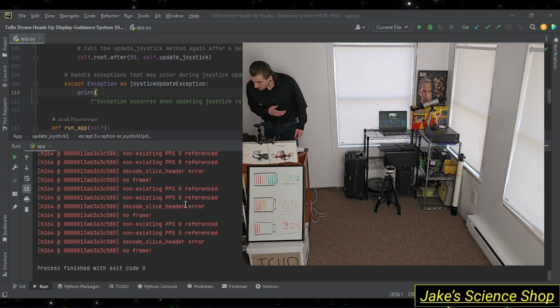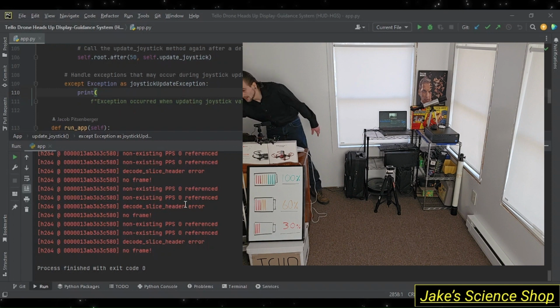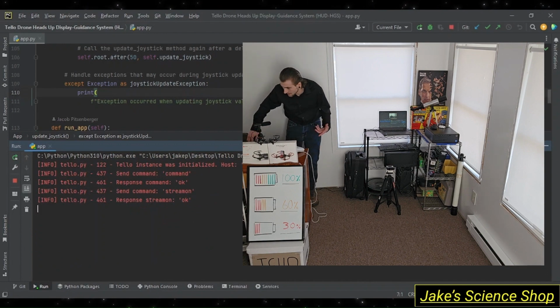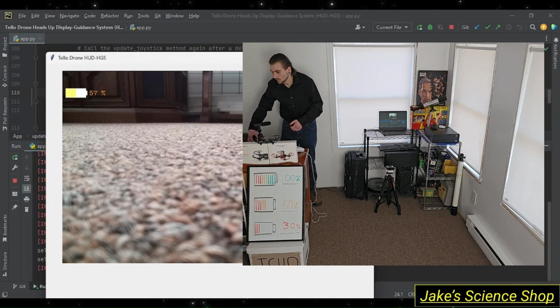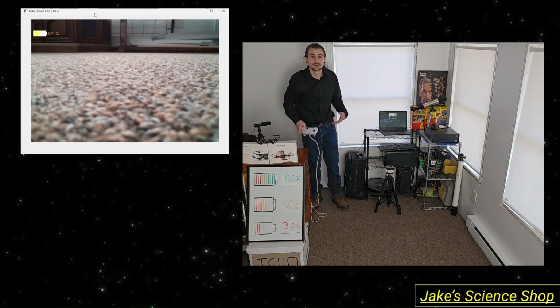So now our program has ended. We should be able to rerun it without having to power our drone off and on again. So I'm gonna hit run. Stream on okay, connect command was okay. That's the point of that reboot command. So it works for what we need it to do. Now let's try to fly this down until it's red again.